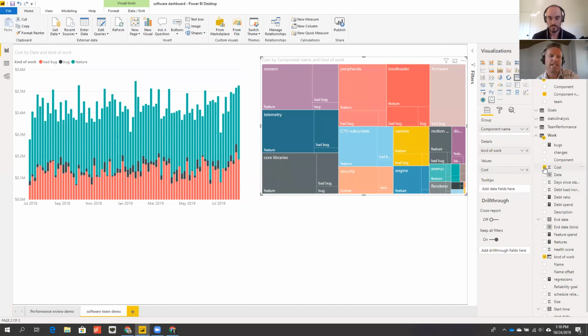Okay, wow, this is starting to get interesting. This is a very colorful diagram, and you can see all these different component names. What's interesting here, graphically at least, is that each box is actually scaled to represent the amount of work. You can see like this peripherals box, we're doing a lot of work there, and it's further subdivided into the kind of work, which is interesting: features, bugs, and bad bugs. So this is I would say a good visual in that it's ripe for exploration.